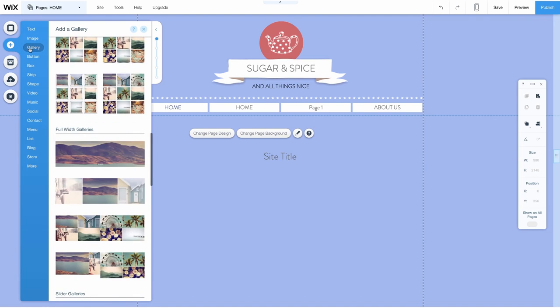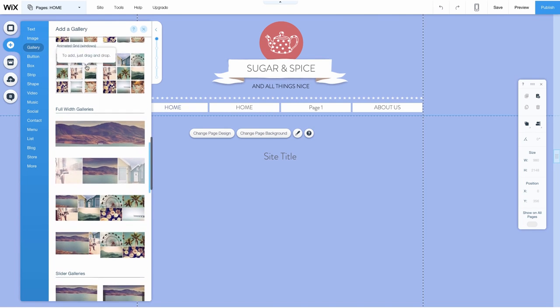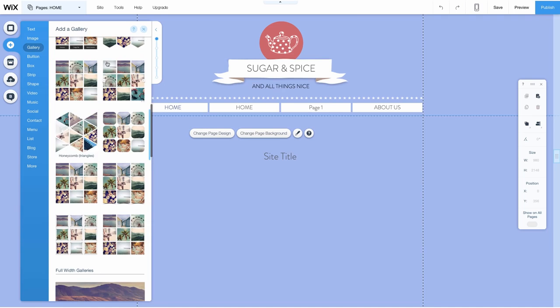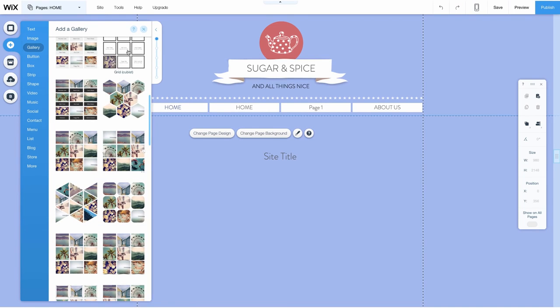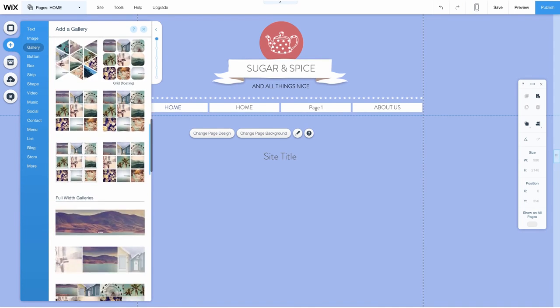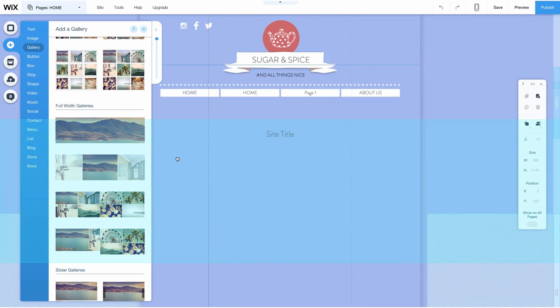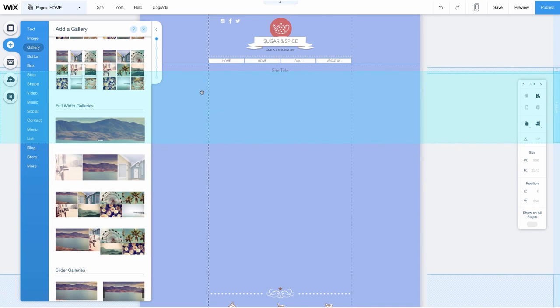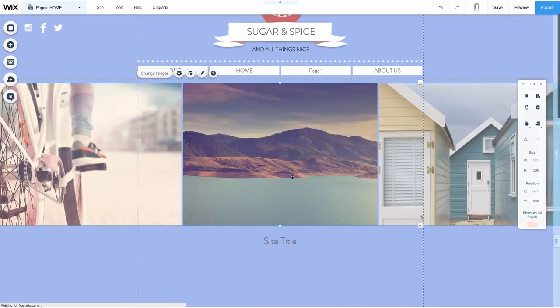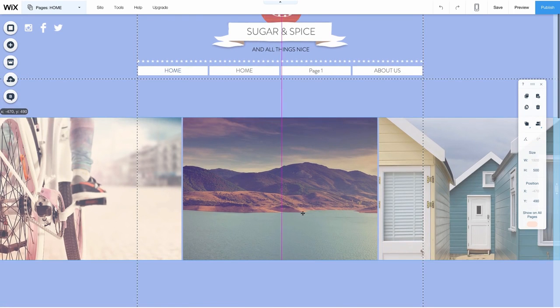The next item in the menu is Gallery. Wix offers a wide variety of galleries that can present your images in various ways. I want to show you an example. I will add a showcase strip gallery to the page and then switch to preview mode so you can see how it looks.